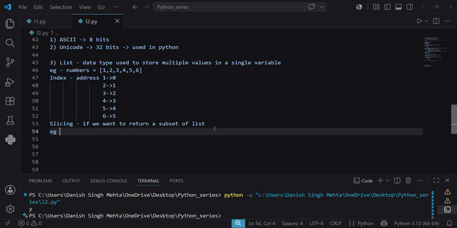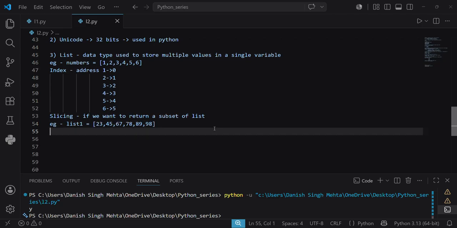For example, I have created a list1 variable where I have stored 23, 45, 67, 78, 99, 98. Okay. So what if I want the items of this list, a subset of this list? Like if I want 23, 45, 67, and 78 only. If I want to print only these first four numbers, how can I do that?